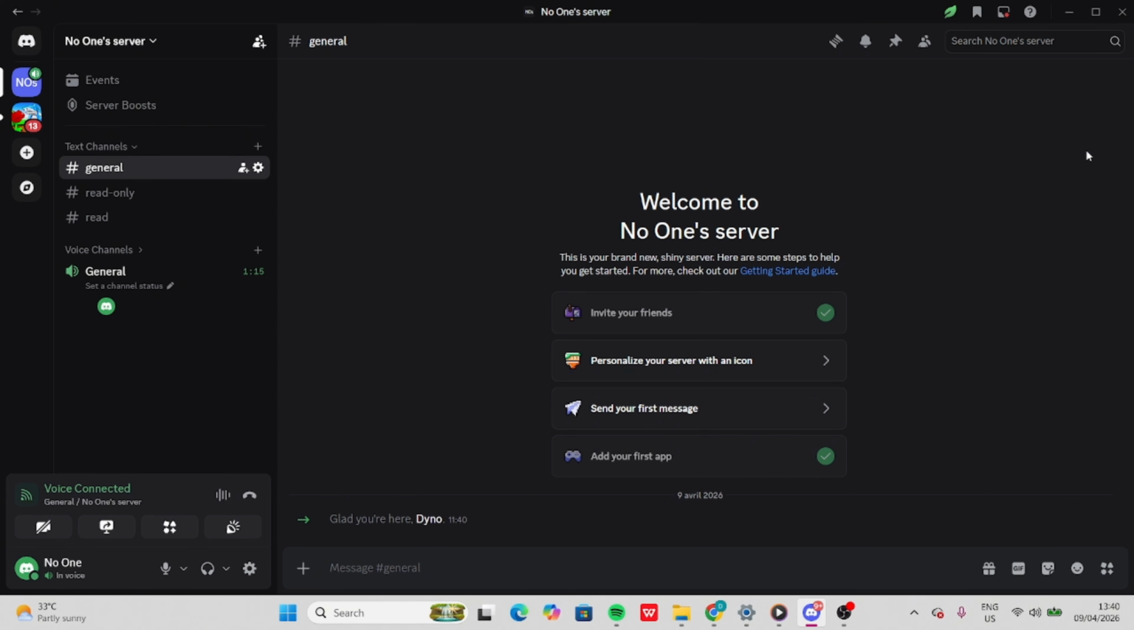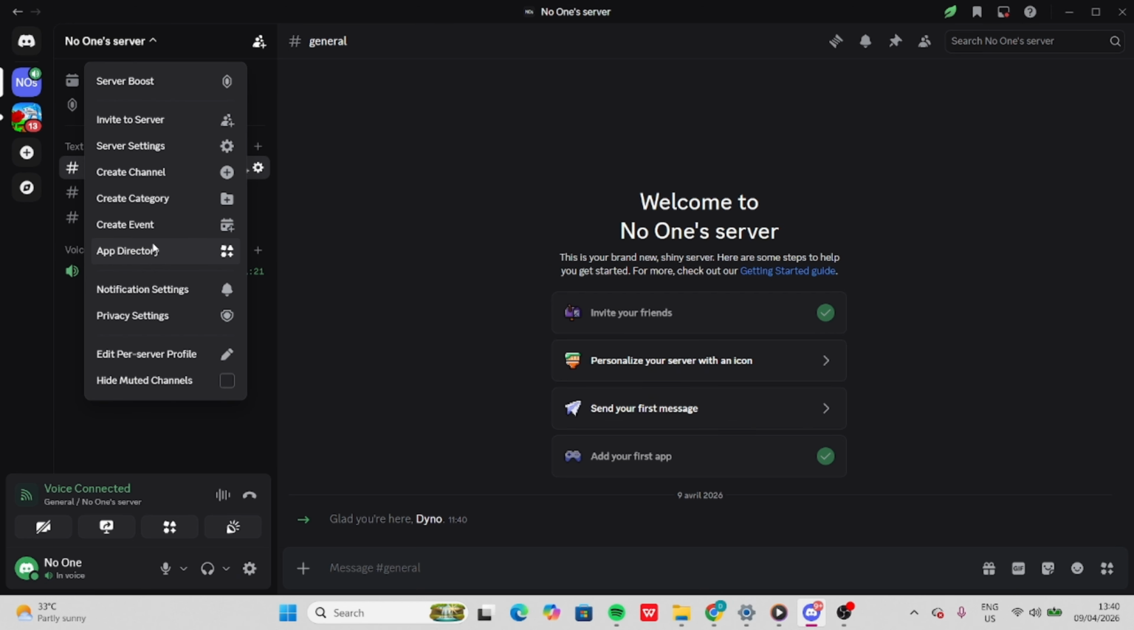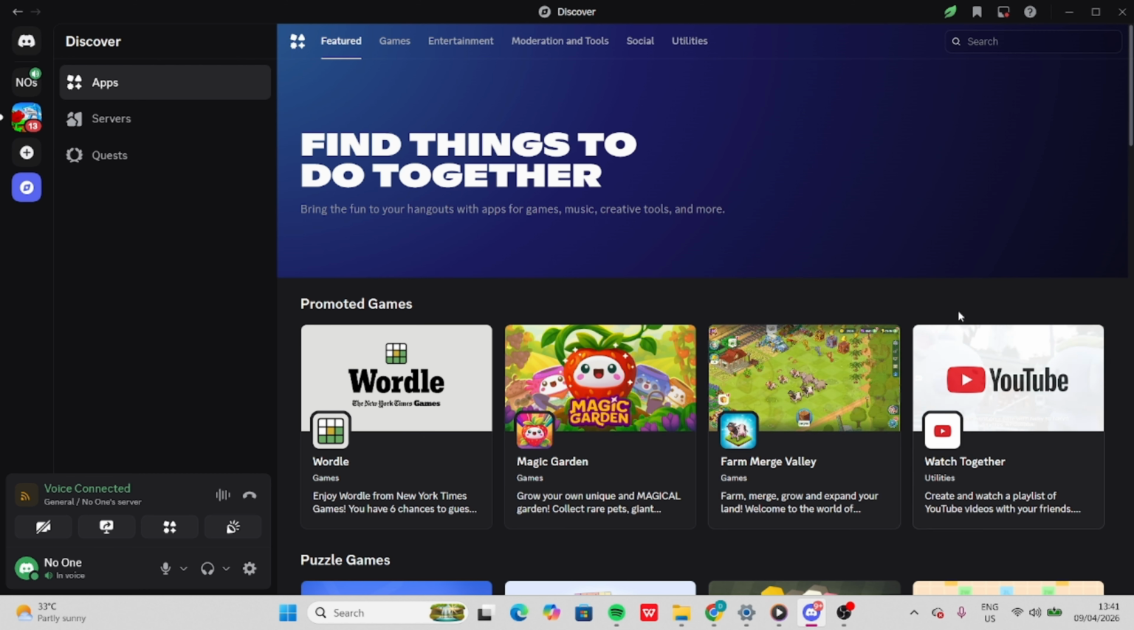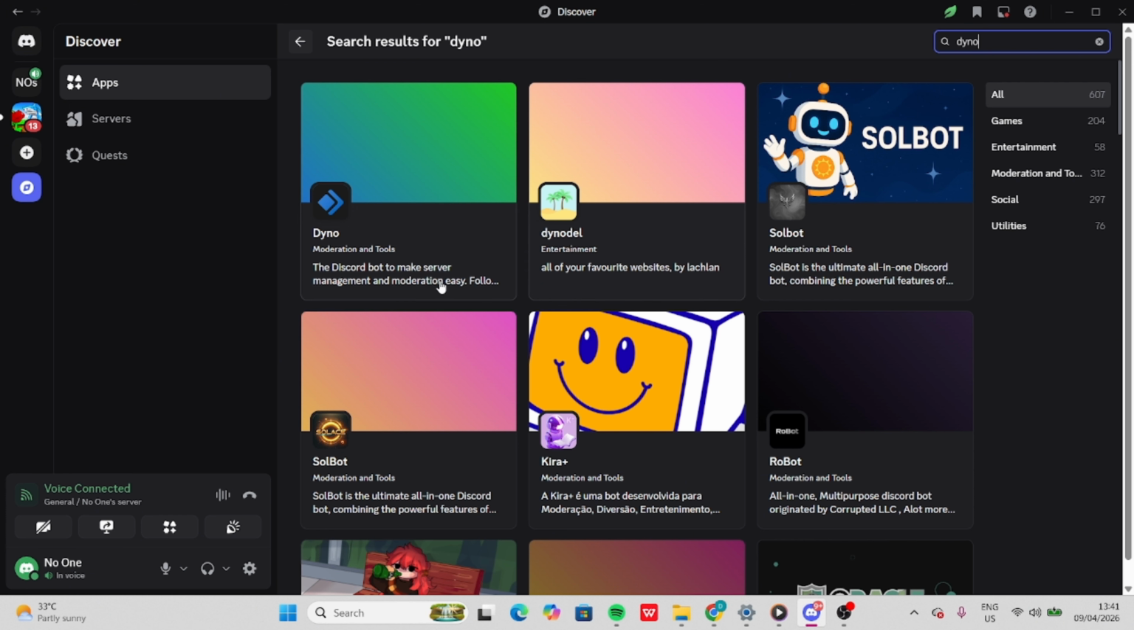So first you open Roblox, and after you log into your account you select the server that you want, and then you just click here on the name of the server, and here you are going to select app directory. Then you will see this page. You are going to click on the search and type Dyno. After that you click enter.